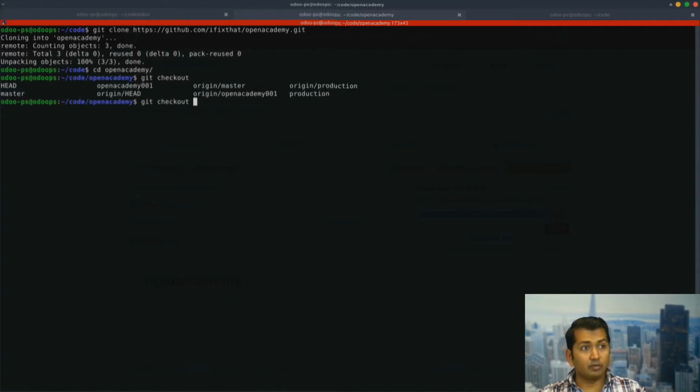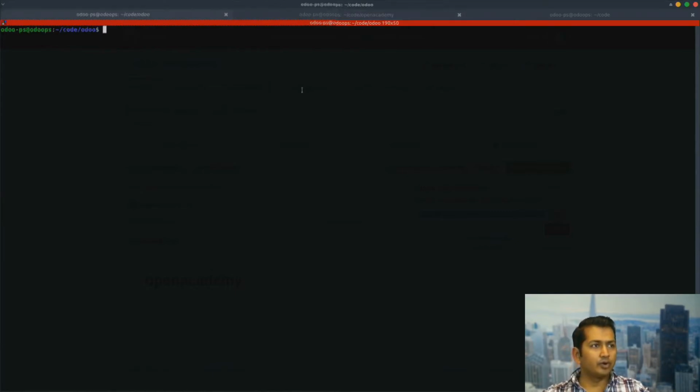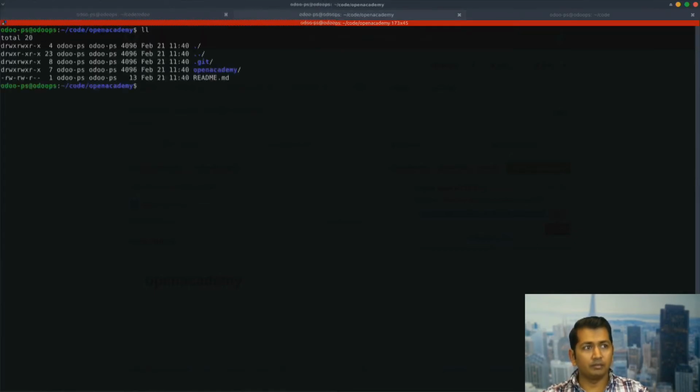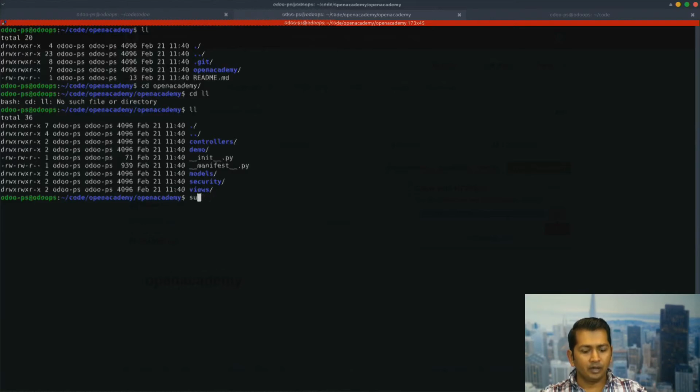So I want to check out this branch, and then I want to create a new module. To create a new module, in my odoo-bin I will have scaffold. It's a great utility. I just say scaffold, then I say I want to create a module, and I want to put this module under Open Academy, and name it Open Academy, in the folder Open Academy. And I just hit enter, and this will create a module. So if I go to my branch now, I have the module, and cd Open Academy, and if I go in there, my module is created, and then I can start working on this.